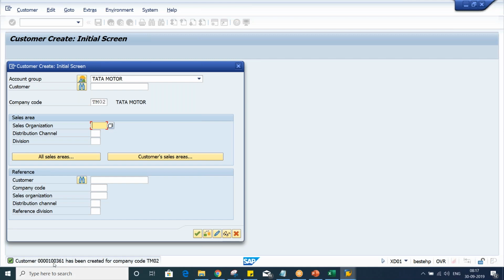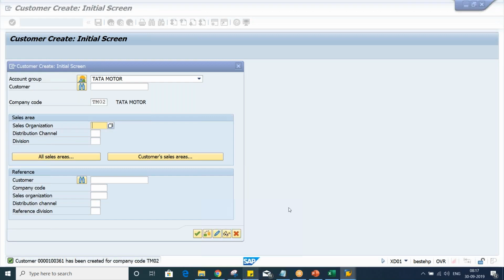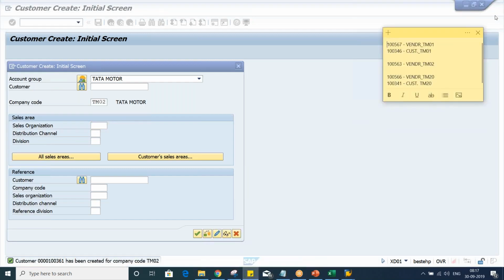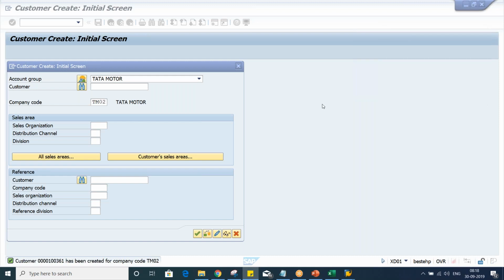The customer number is 100361. I'll note it down here. So for TM02, I'll copy it like this. Now for TM02, the customer number is 100361. This is the customer number.